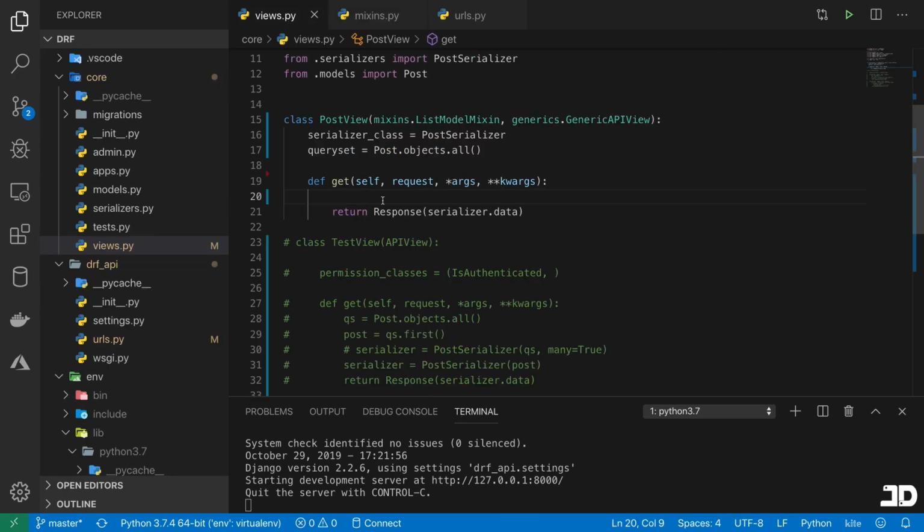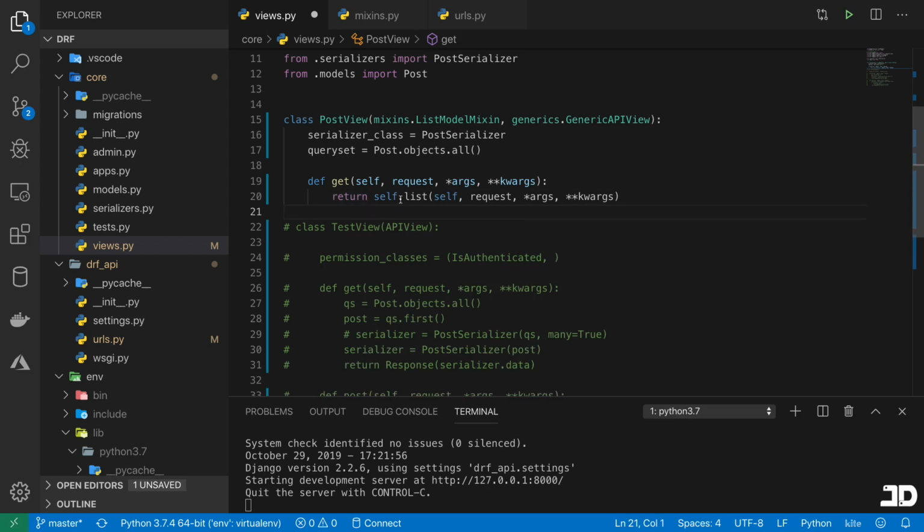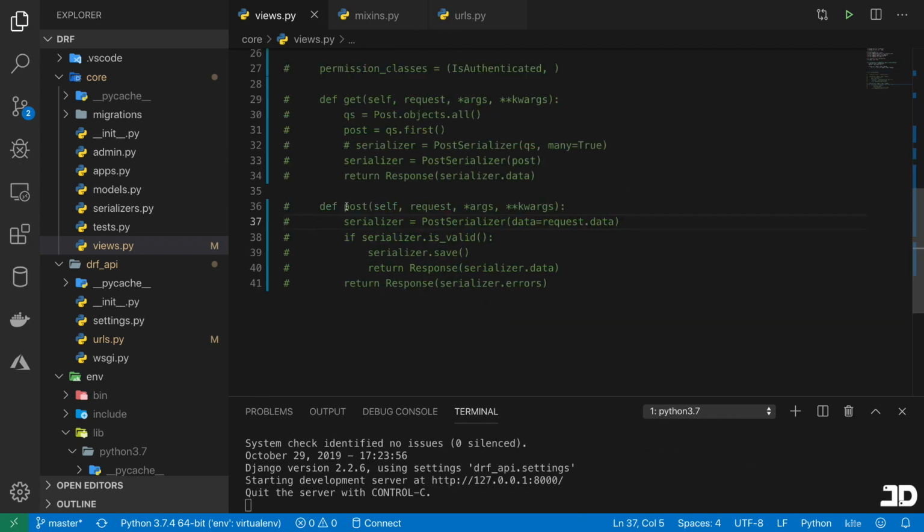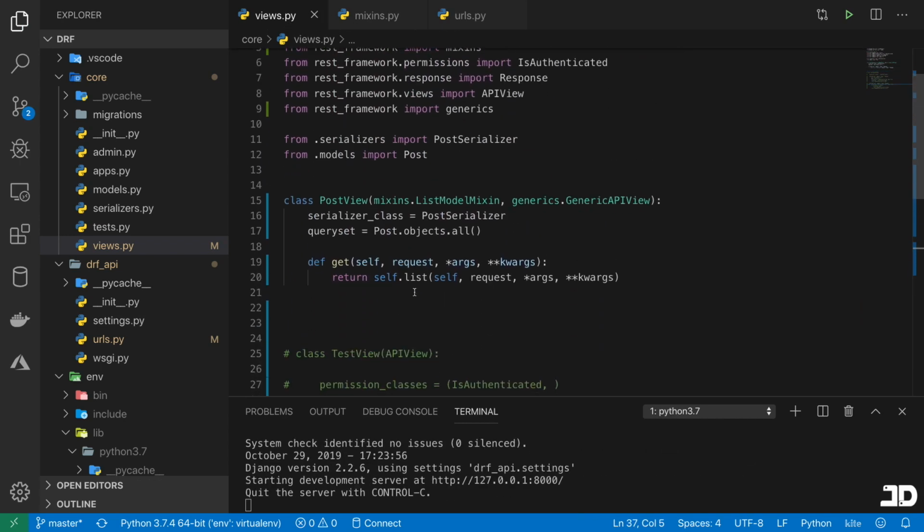And it's just important to see that that's actually what it's doing behind the scenes, because if we just said return self.list of these arguments, this wouldn't make any sense. So it's just important to go and see why we are doing that. We can go and take a look at the code behind this, which is a method that we're inheriting thanks to the list model mixin.